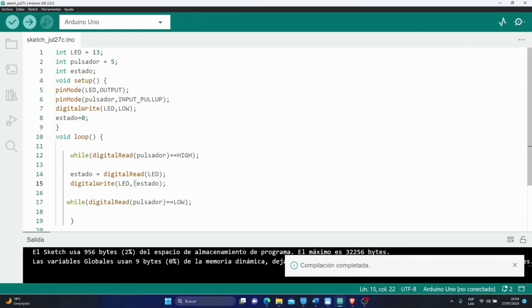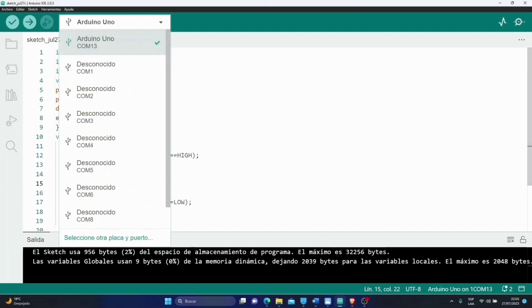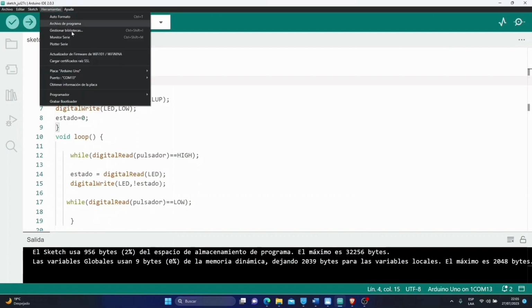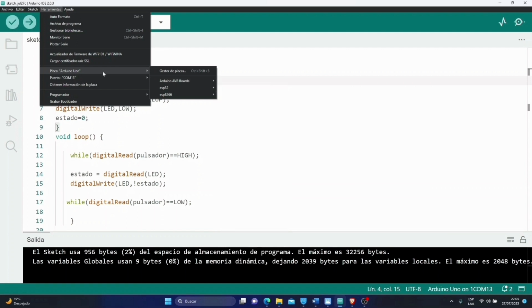Ready, it's compiled. We observe that it does not have any errors. Now we connect our Arduino to the computer. Ready, I connected it. We make sure that it is connected to port number 13. If it doesn't appear that way to you, simply go to Tools. Make sure to select the board you are using. I am using an Arduino Uno. I have selected Arduino Uno. If you are using another board, check carefully which board you are using so that you select it.